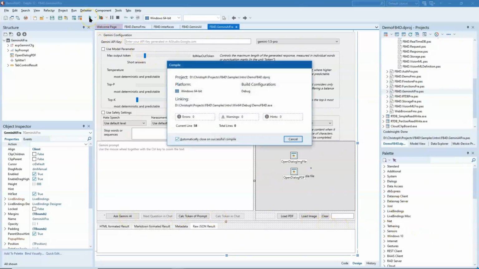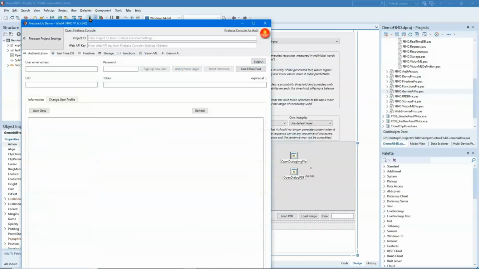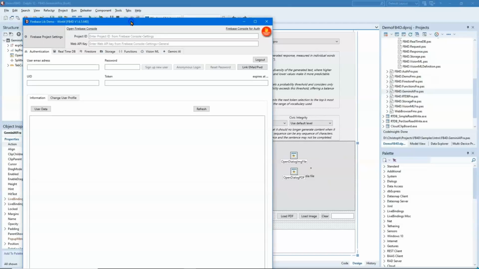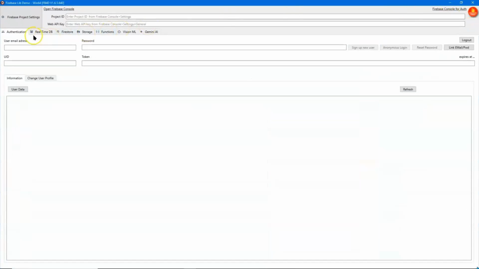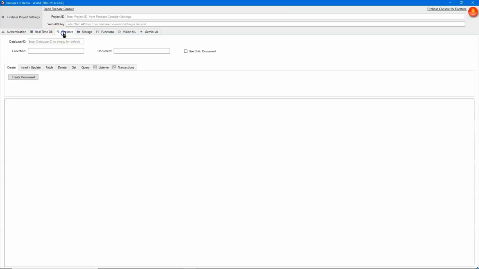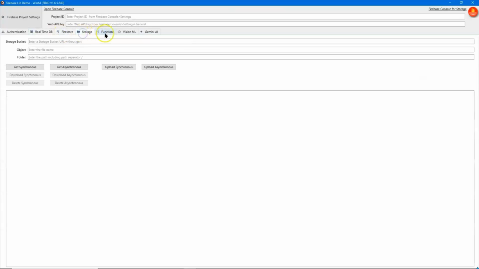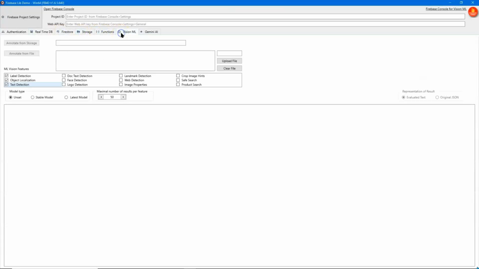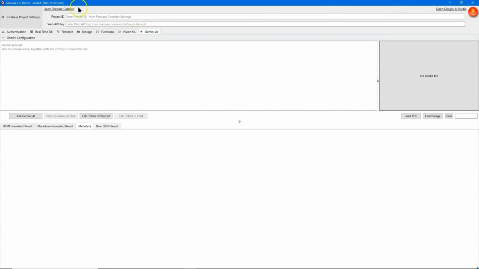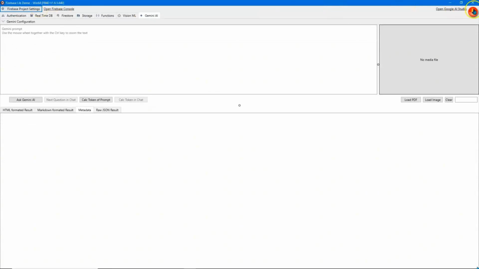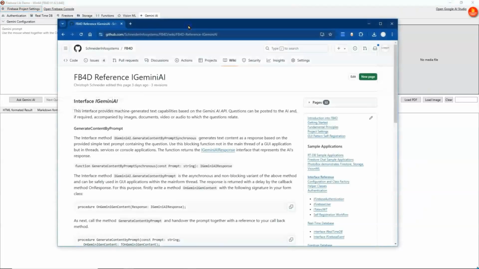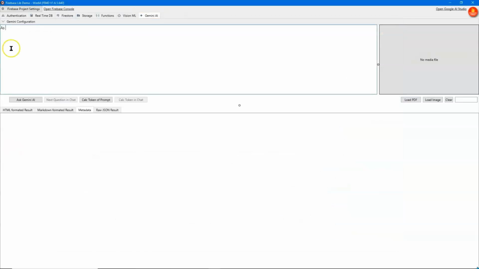Now let's start the application. We don't need to enter the Firebase project ID and the Web API key because Gemini AI is not yet fully integrated in Firebase. A click on the logo opens the wiki page in a separate browser, and it depends on which tab you were on before.